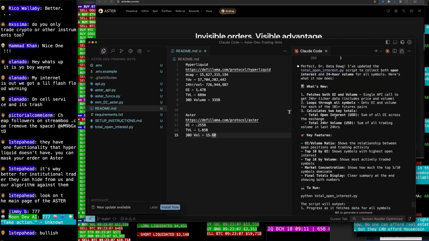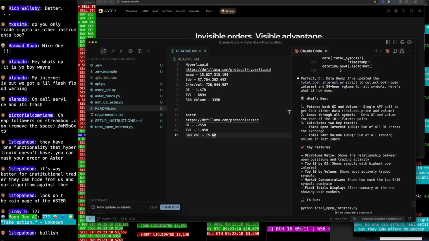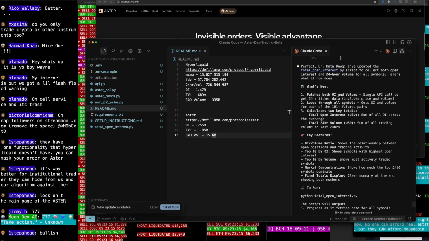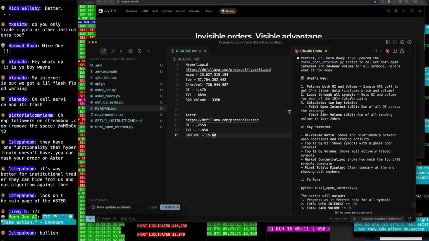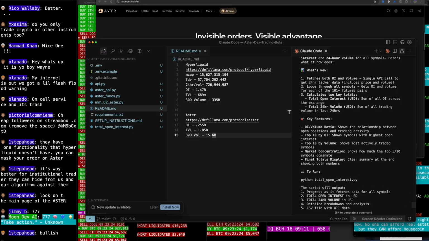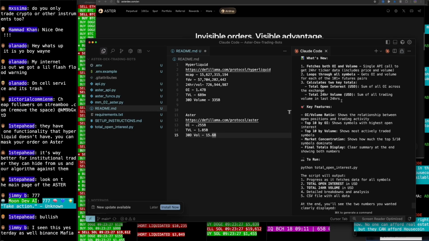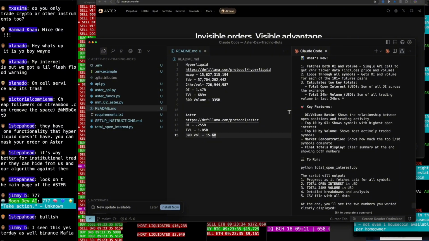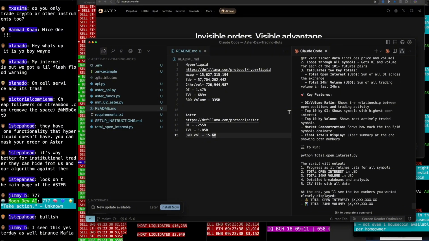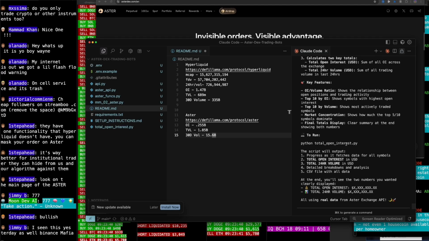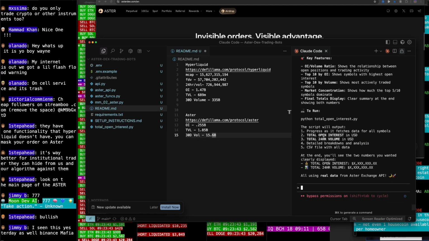Okay, so let's see what she did. Okay, perfect Dr. Data. I've updated the total open interest script to collect both open interest and 24-hour volume for all symbols. Here's what it does. What's new? Fetches both OI and volume. Single API call to get the 24-hour ticker data. Nice. Loops through all symbols. Calculates the two key totals. Total open interest, sum of all OI. Total 24-hour volume, sum of all trading volume. Perfect. OI ratio, okay. To run, just run that. The script will output progress as it fetches. Okay, let's get it.